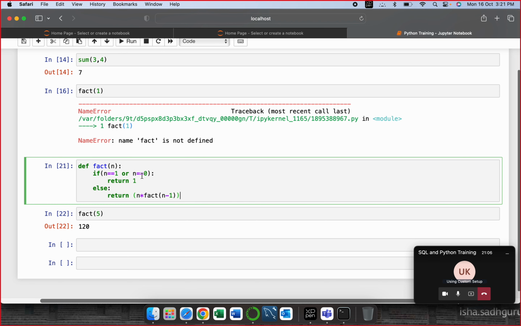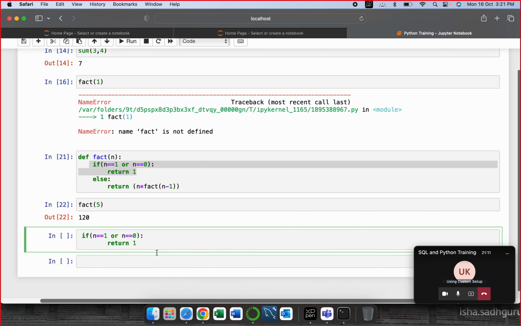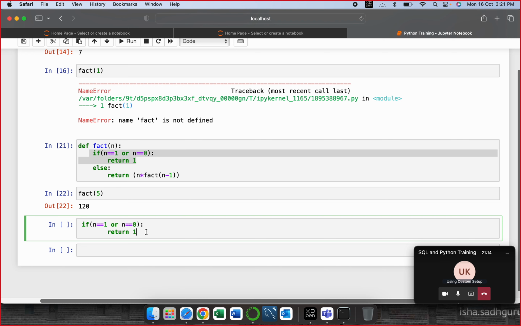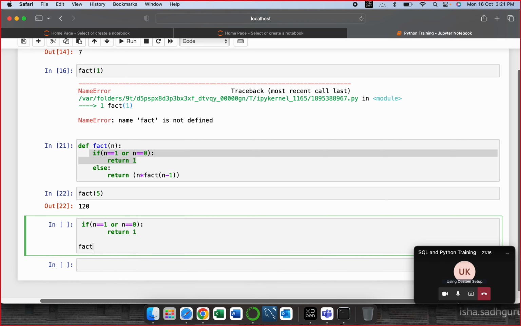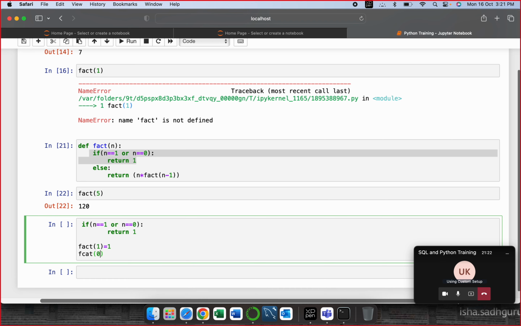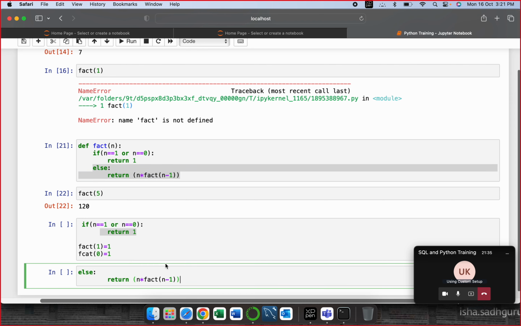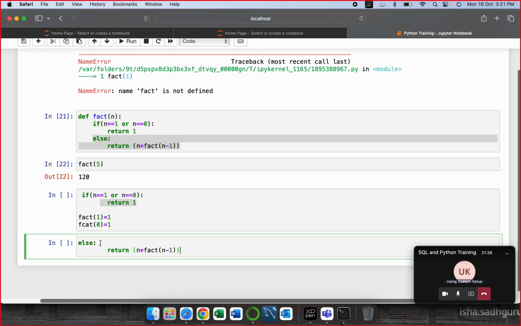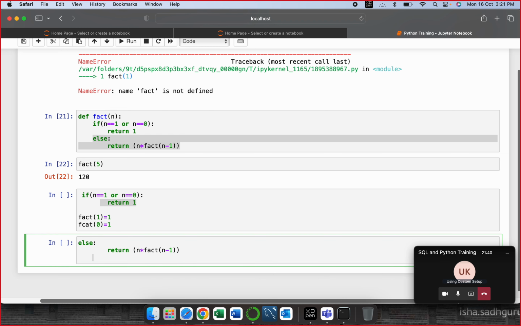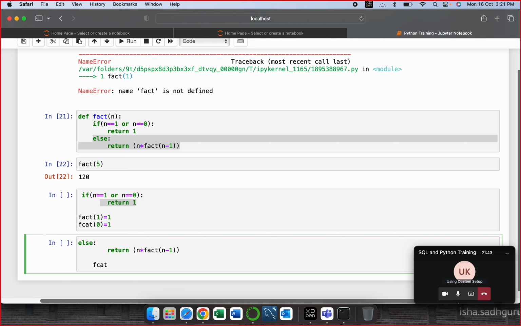So what we are doing over here is this line. Let's take it step by step. This line handles the condition that if I pass fact 1, it should give me 1. If I pass fact 0, it should give me 1. So when n is 1 or n is 0, this says return 1. Else it says return this thing. What does this mean? If it is not 0, let's say it is 5.